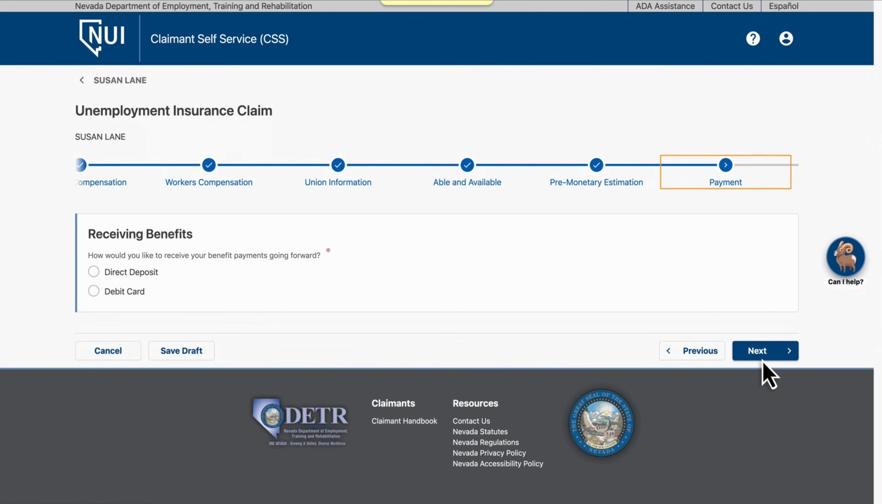On the next page, indicate whether you would like to receive benefit payments via direct deposit, which is the most common method of payment, or a debit card. If you choose debit card, there may be additional fees associated and will require additional processing time that could result in a delay of receiving benefit payments. In this case, we'll choose direct deposit.